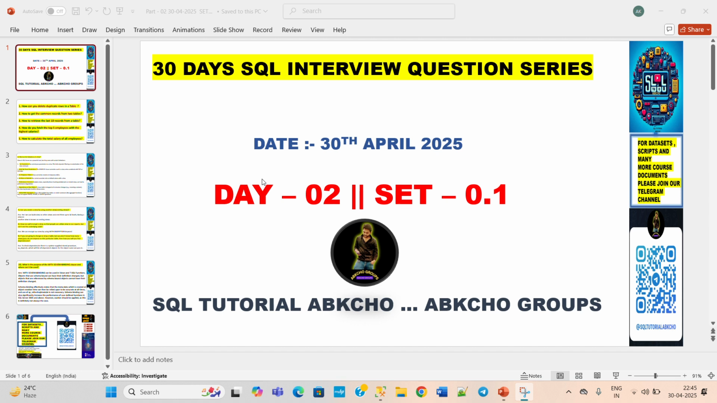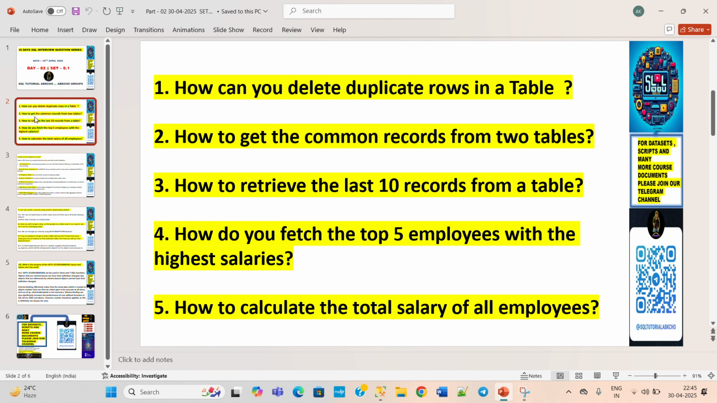So without any delay, moving on to the first question of today's video. In this video we are going to resolve the questions in a pattern. First of all, we will cover the query based questions, and after that we will go on to the theoretical questions. So the first question of today's video is, how can you delete duplicate rows in a table?